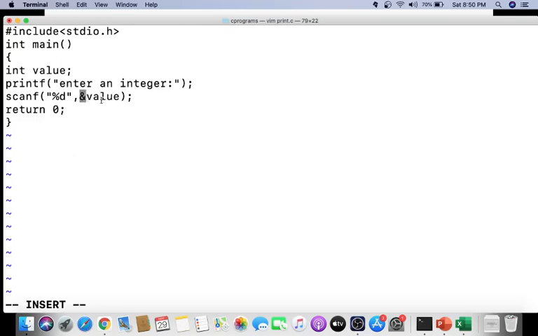You will learn about this address operator later when you learn about pointers. Now you have to see that whenever you use scanf, in order to store that value in the value variable, you have to use this ampersand value. It specifies the address of that value, so you have to store that value in the address location. So if you are entering 25, it will be stored in this address location.